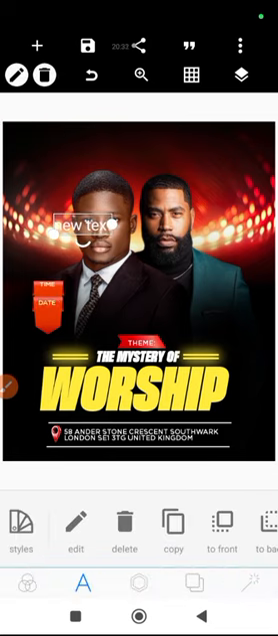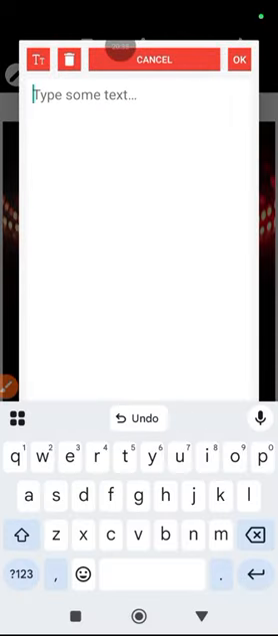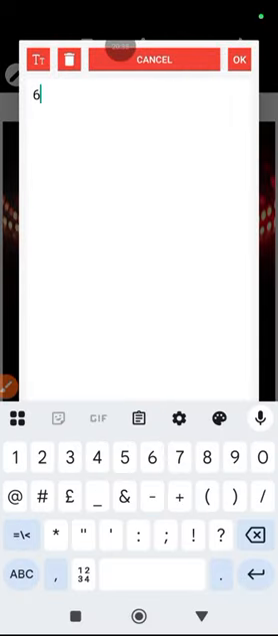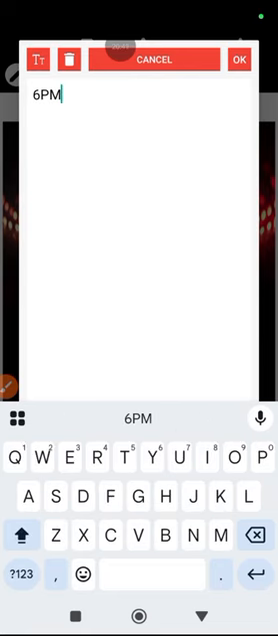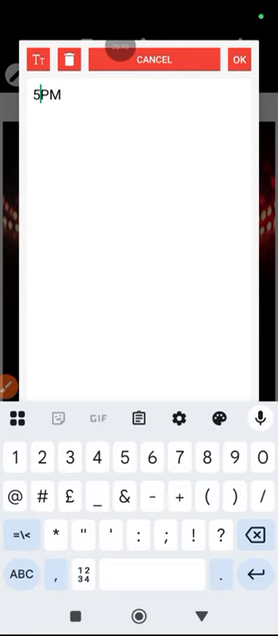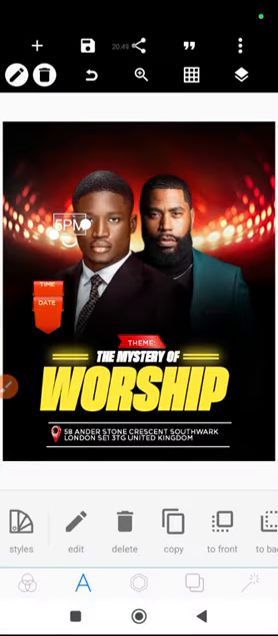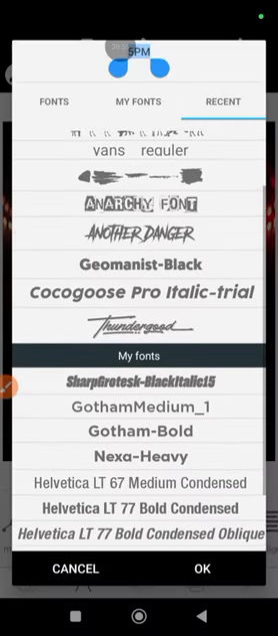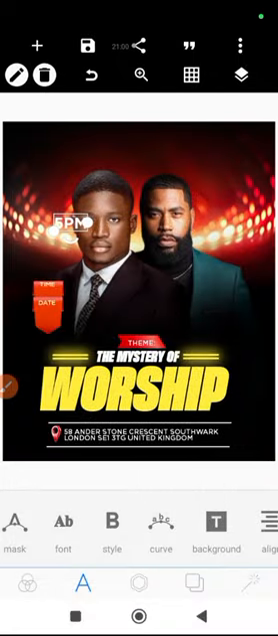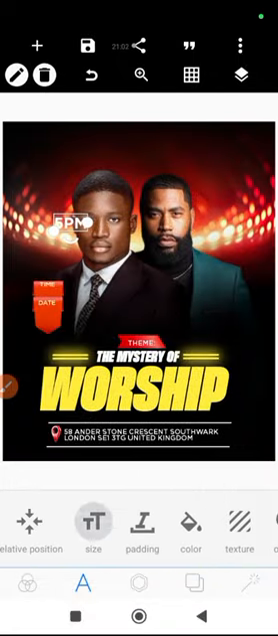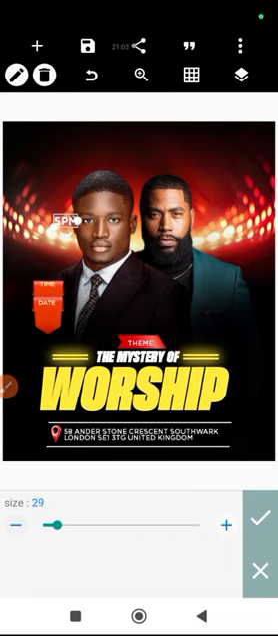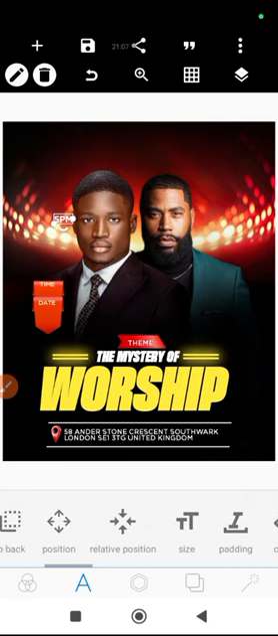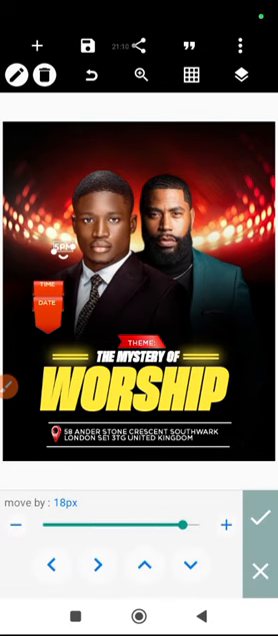Then I'll use a bolder version of that font for the time. So let's say the time of the event is 5 p.m. This time around I'll use Gotham bold as the font. The time should be a little bit bolder than any other elements there. So have this right there.